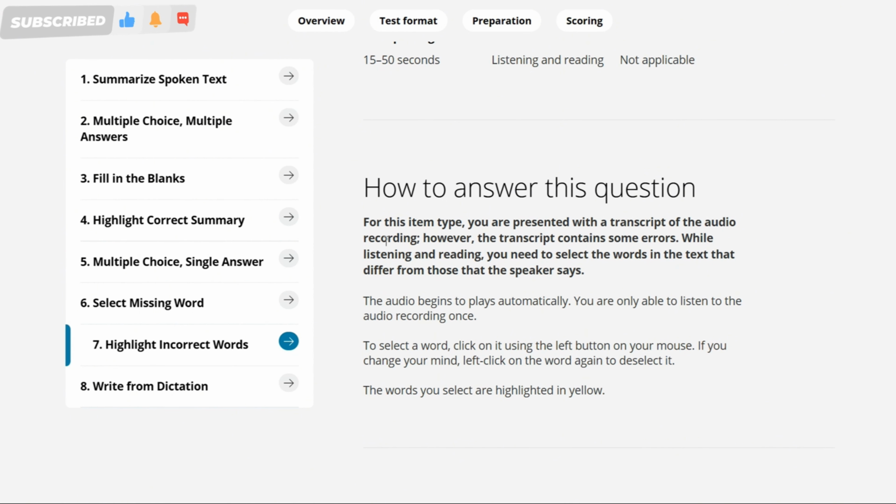Let's assume I'm hearing a recording, and in that recording, I'm hearing, for example, for this item type, you are representing with the transcript. Oh, okay. So I got the hint. I'm having presented written in this paragraph, but I have heard represented, right? It means both words do not match. So I need to highlight this.